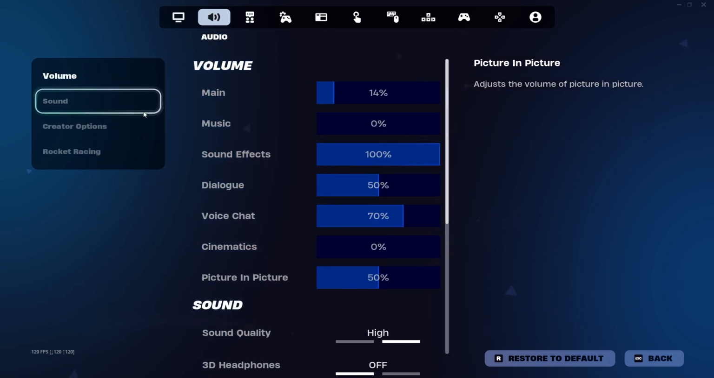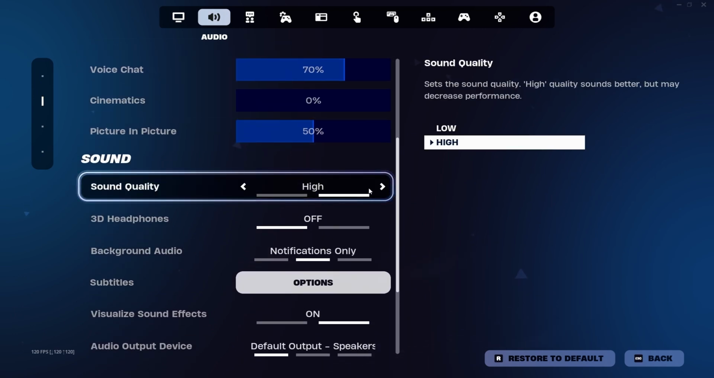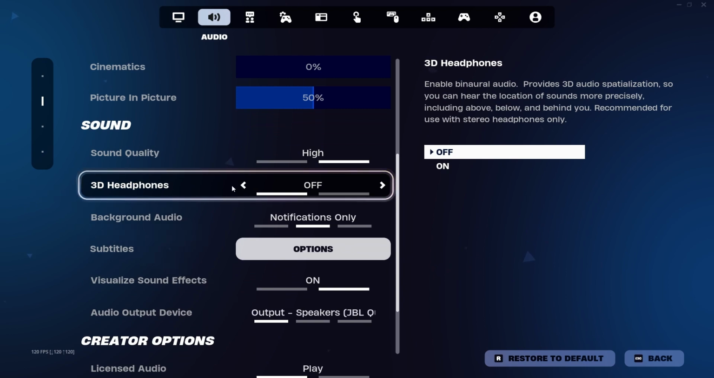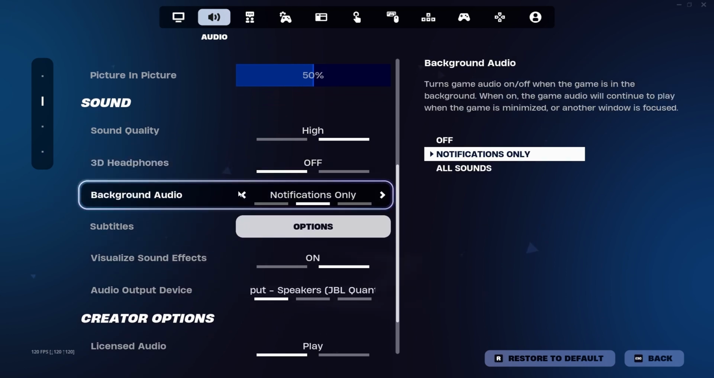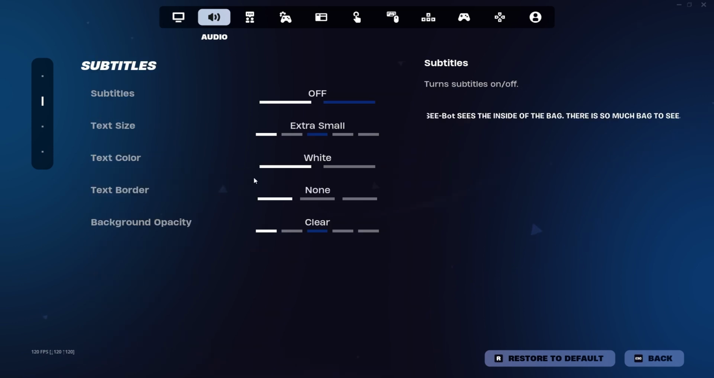I'm going into audio now. A lot of this is just personal preference also. Sound quality, high or low, doesn't really matter. I recommend just using high. 3D headphones, I'll turn that off. Background audio, doesn't really matter. Subtitles, I know back in the day there used to be a placebo thing with this. If you want to copy these settings, you can, but I don't really think it matters.